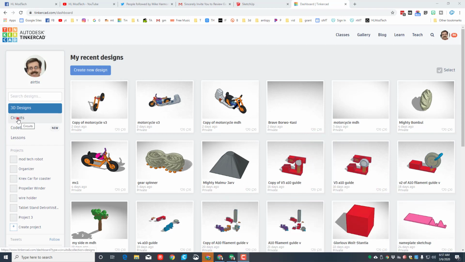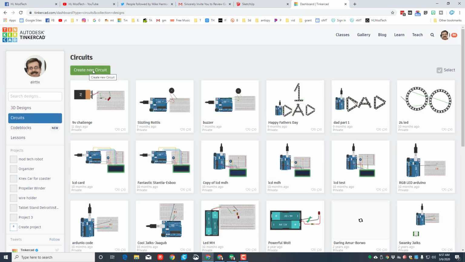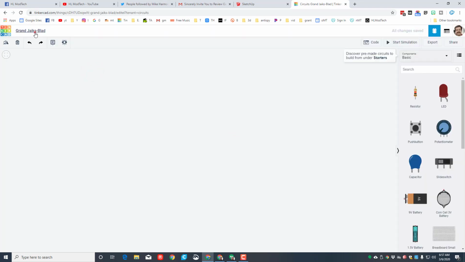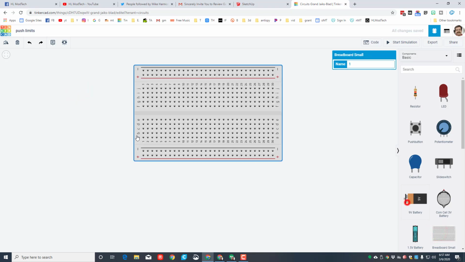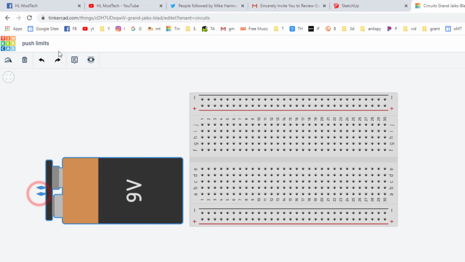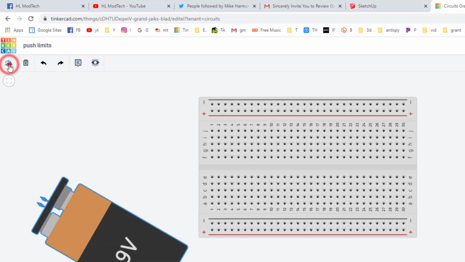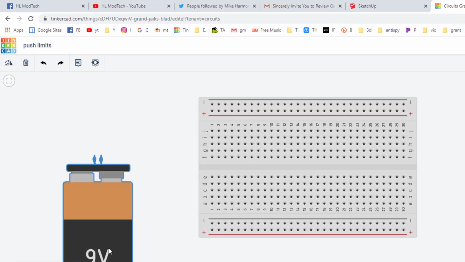Of course, step one is to switch to circuits and choose create new circuit. Today we're going to name it push limits. And you can put your initials after it if you want, and then immediately bring out a breadboard and bring out a 9-volt battery. I'm gonna spin that around. Remember, this is your rotate tool, so that way it's easier to see.